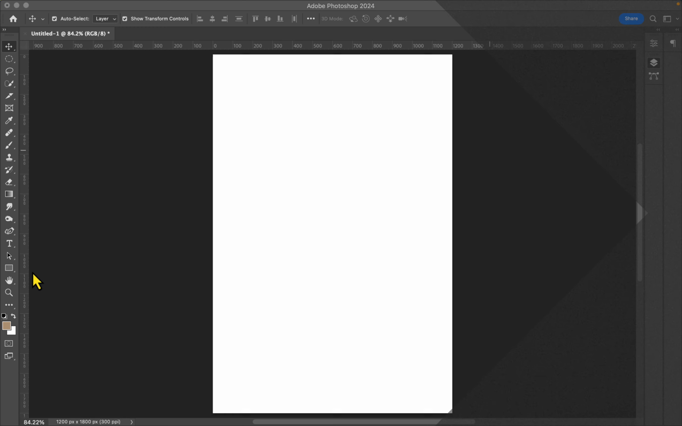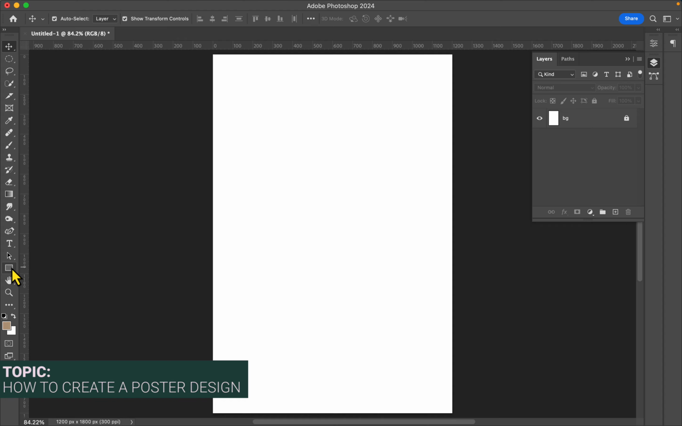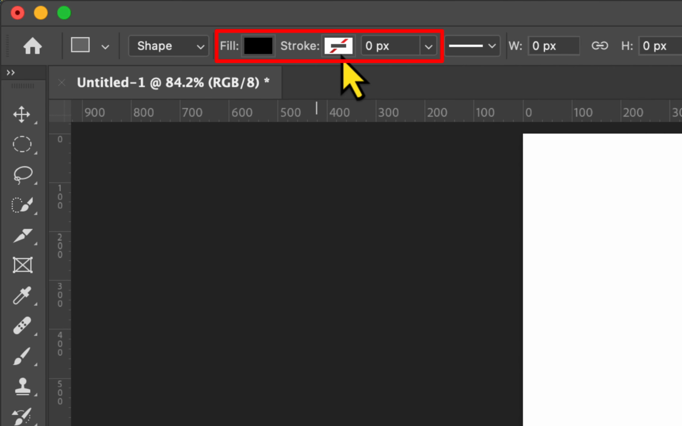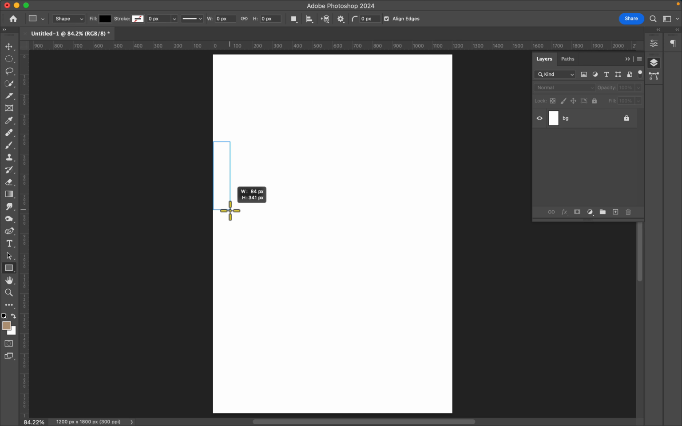Start by creating a new file. Select the rectangle tool. Choose any fill color you want. Make sure stroke is set to none. Now draw a rectangle like this.